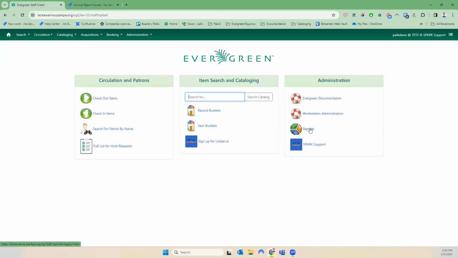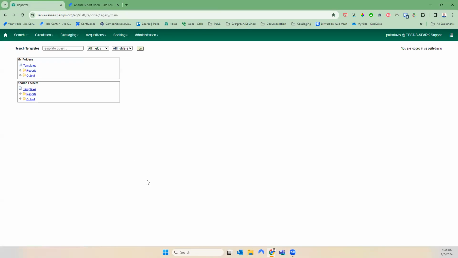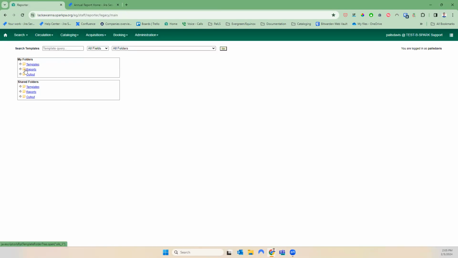Getting started with reports is pretty easy. When you log in for the first time, you will not have this little icon that looks like a folder. So that means you have to create folders for your templates, your reports, and your outputs.